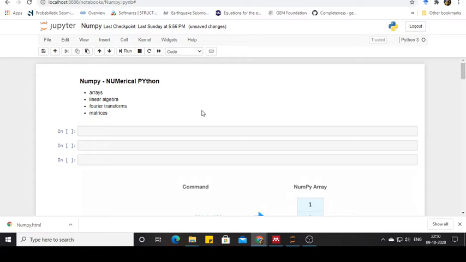This is quite similar to a Python list, but the main difference between a Python list and a NumPy array is that in the Python list, the data type need not be homogeneous. That is, a Python list can have both a string as well as a numeric data input. But in case of a NumPy array, the data needs to be homogeneous. That is, it should be a numeric input.